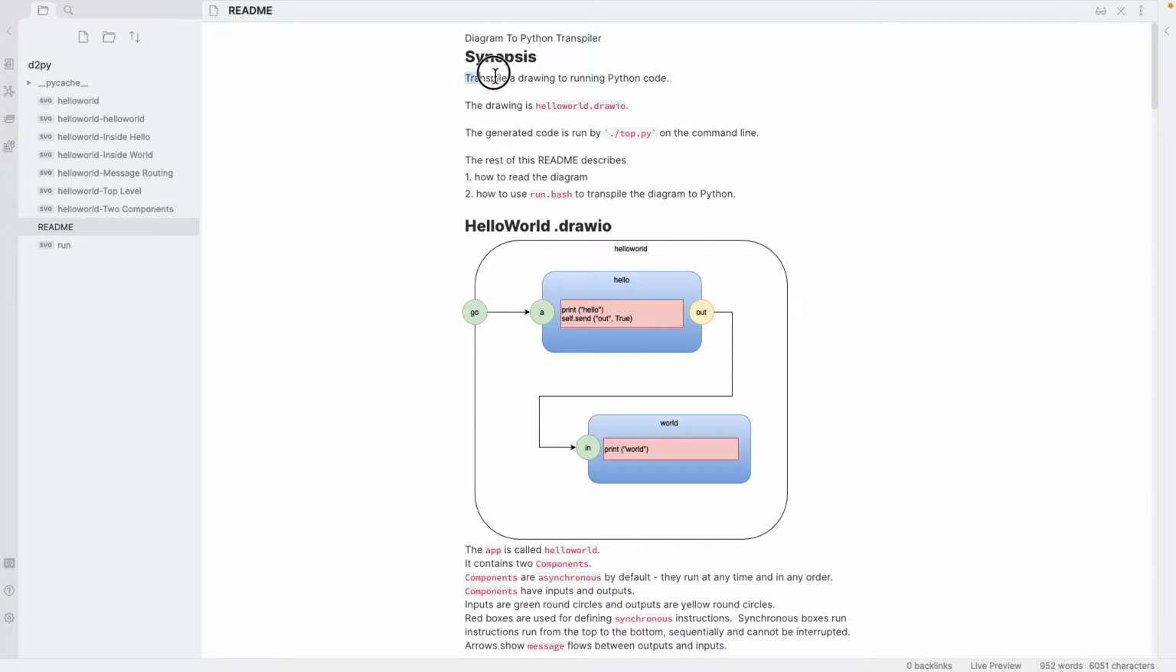I'm going to show how to transpile a diagram to running Python code. I think this can be done for other languages. I've done it for Common Lisp, I've done it for Bash. I imagine JavaScript is just as easy, and so on.